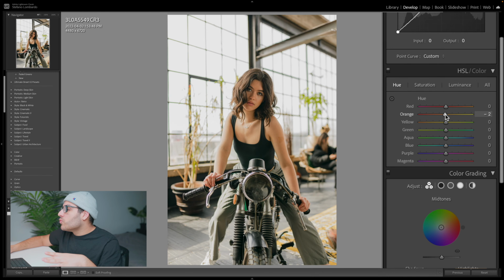I'll adjust the hue in the orange slider here just to make her skin a little bit more to the red side instead of green. And we'll just do a very subtle change, like -5. However, I think the photo looks good as it is. I don't think I really need to adjust any of the colors.